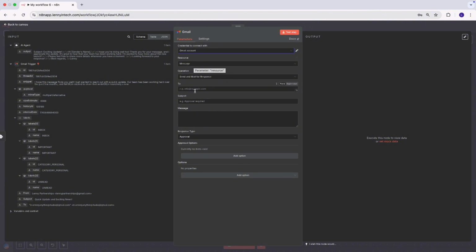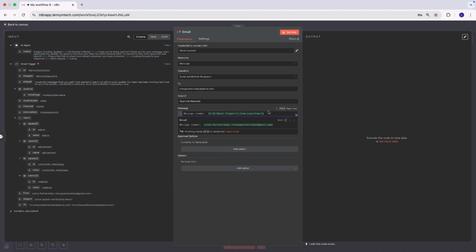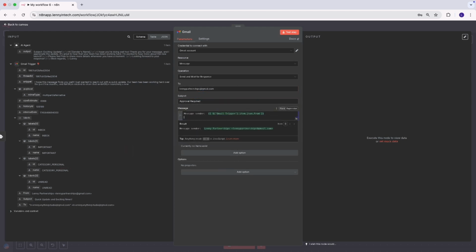The operation is to send and wait for a response, and I'm going to put in my email address in here. For the subject, I'm going to say approval required. For the message, I'm going to put the sender information first, so I'll say message sender, and then I'm going to drag in the person's email address so that you have an idea of who sent the message before you approve it.